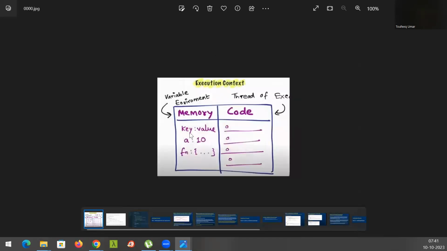So for that, there are two parts in the execution context: one is memory and one is code. For example, these are line numbers 1 2 3 4 5 6. It will first execute line number 1, which comes here into the memory. This is the variable environment, and this is the thread of execution. Here variable n is there, with key and value. Same, a is equal to 10.